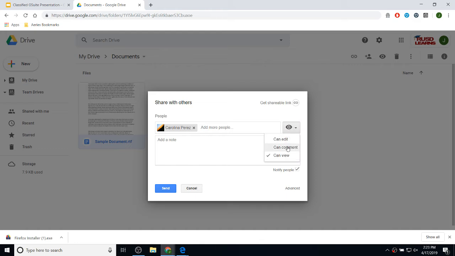And you have different icons when you select that drop down representing each of them. And also, we can send Carolina a note inviting her to come make edits on this document. I'll go ahead and click send.